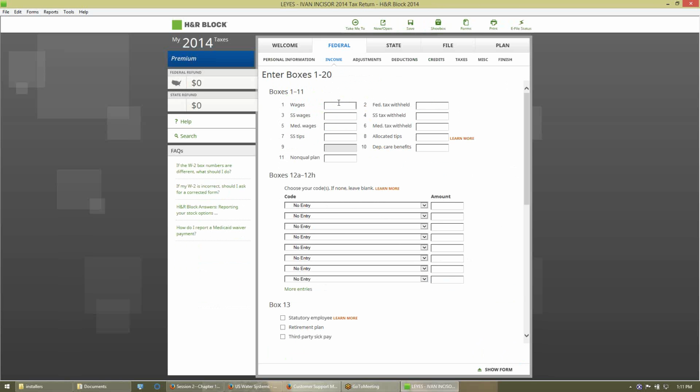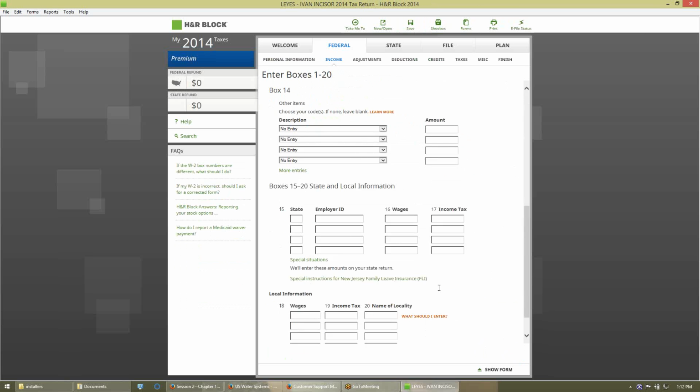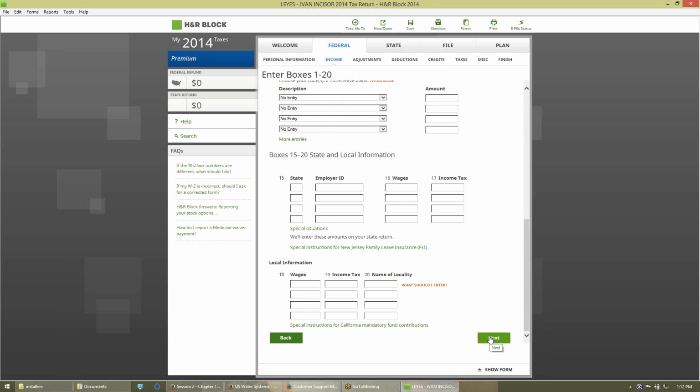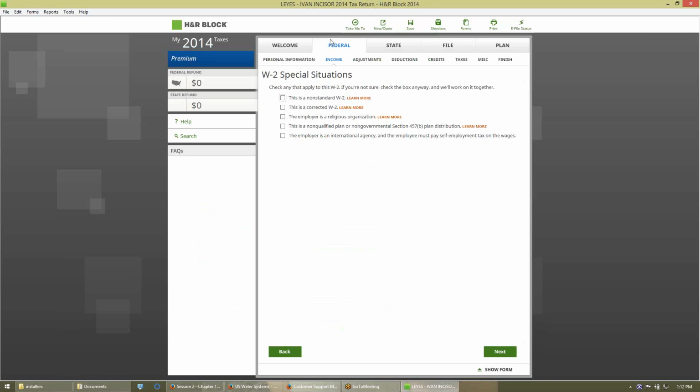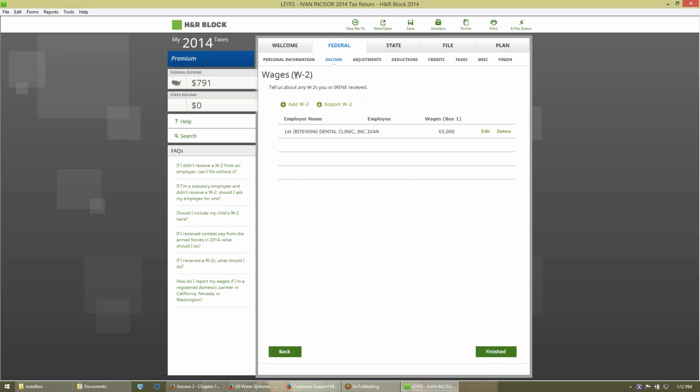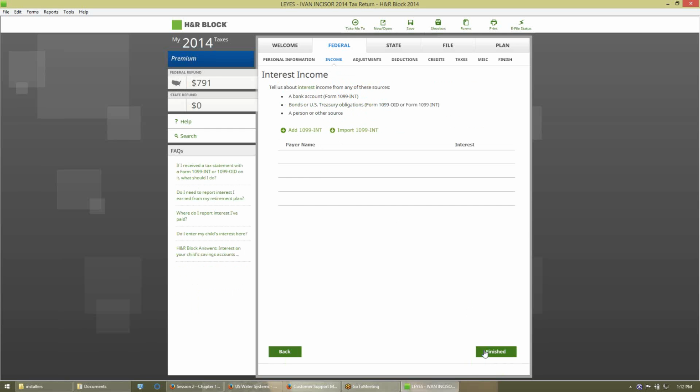We don't know any of this, so we're going to leave it blank. And we know his wages were $65,000, and his federal income tax withheld was $6,000. We don't know any of this other stuff, again, because they don't give us a full W-2, so we're just going to leave it all blank. And go ahead and click on Next. There's no special situation. It's not a corrected or anything, so we say Next. Now it's going to bring us back and say, okay, do you have any more W-2s? We don't, because he was the only one that worked, so we say we're finished.